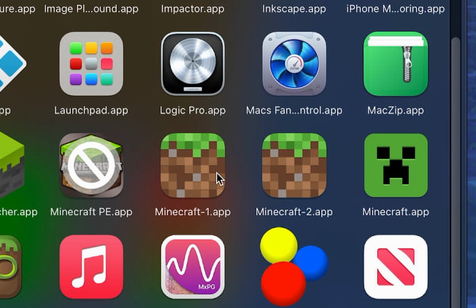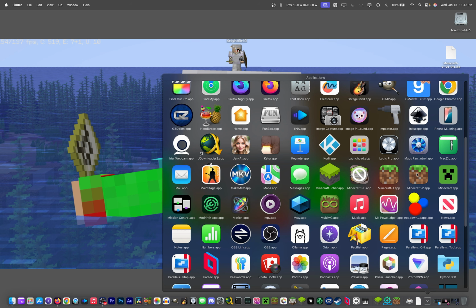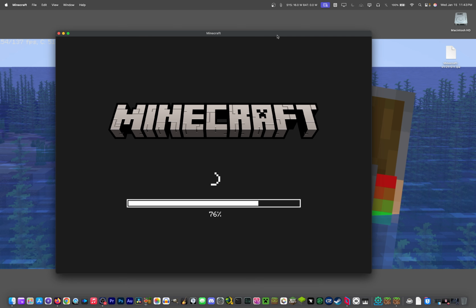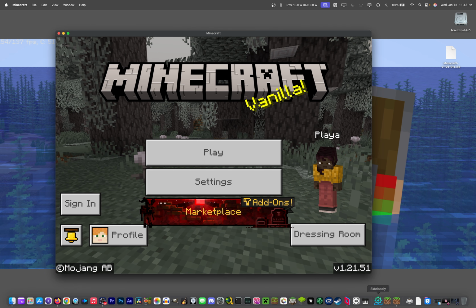Oh, that's funny. I actually have 2 installed now. And yeah, let's just open it and see what happens. It should have my data. It might have my data. Yeah, it has my data from the first time I did this.